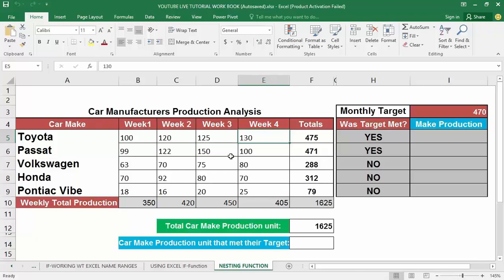Now take a look. I'm going to do the make production status first in respect of the Toyota, inside of my own cell I5. I'm going to start with the IF function, and I'm looking for a condition such that one of two things happens here: either they met the production status right here or not. So I'm going to start with the IF function.